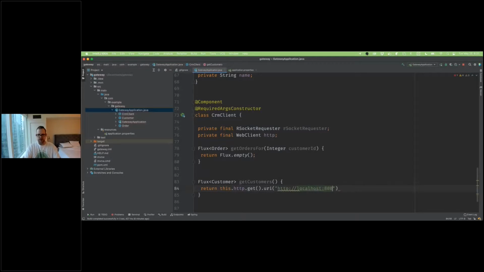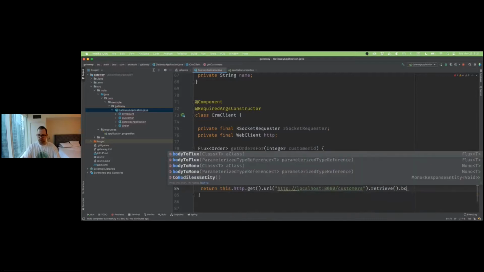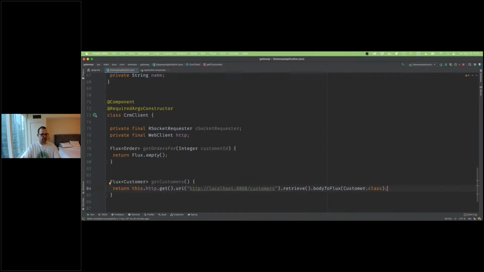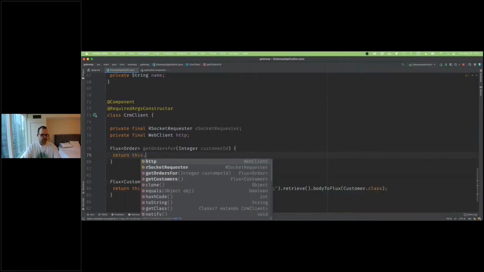Localhost:8080/customers. retrieve().bodyToFlux(Customer.class). Okay, so there's our HTTP interaction. What about the RSocket one? Okay.